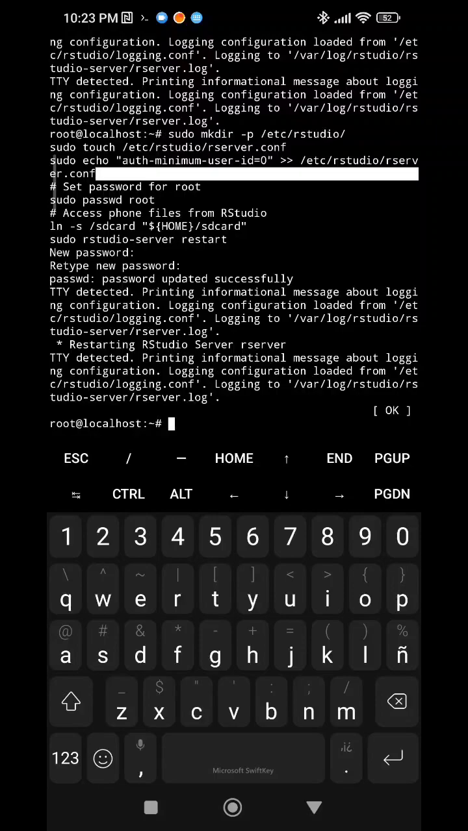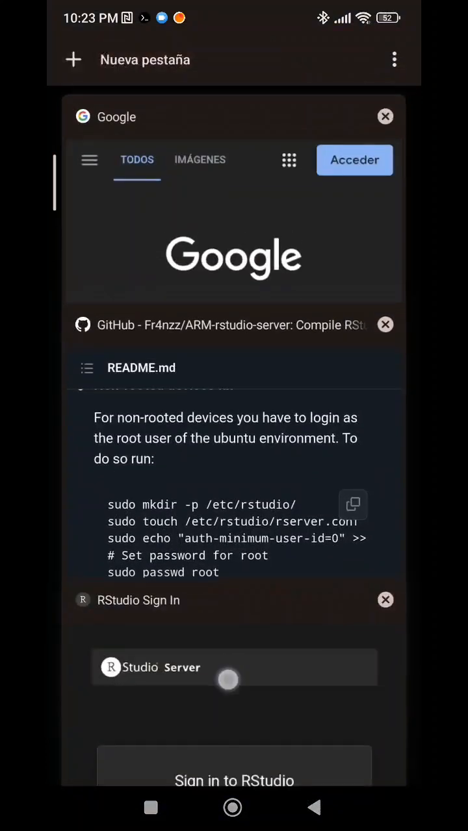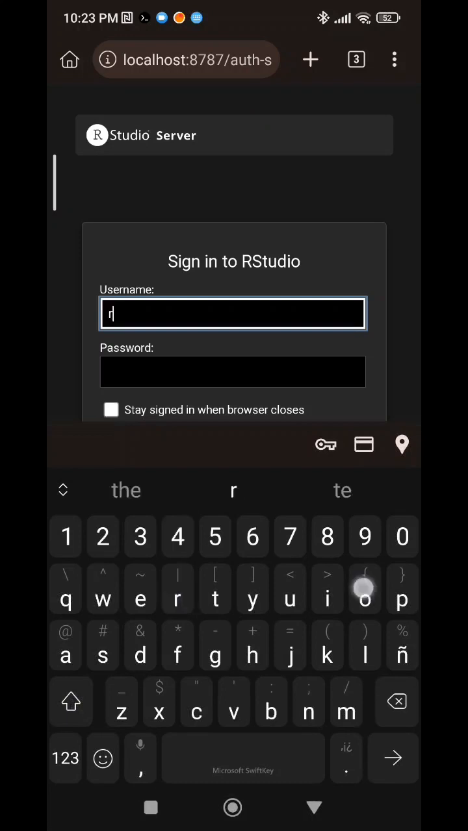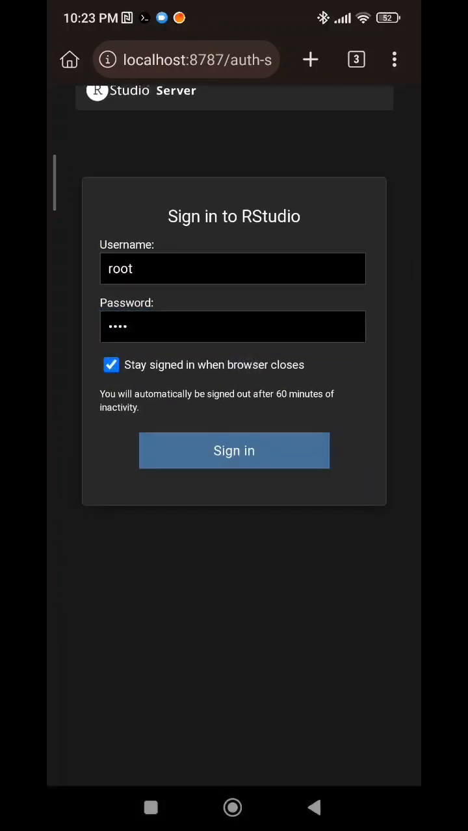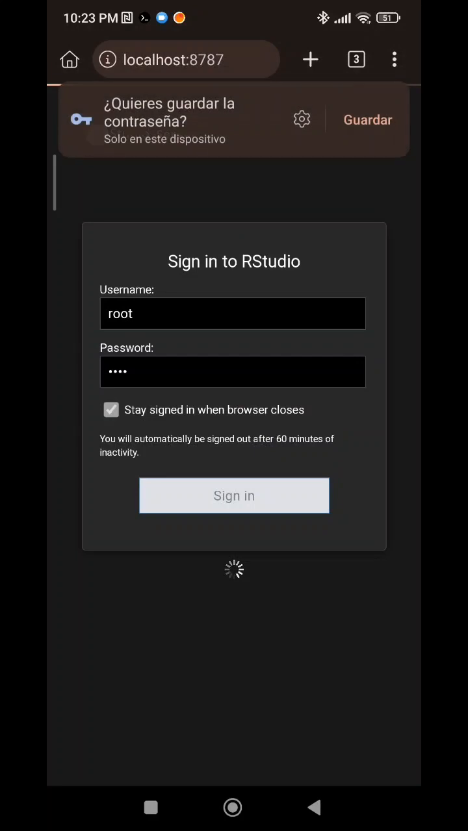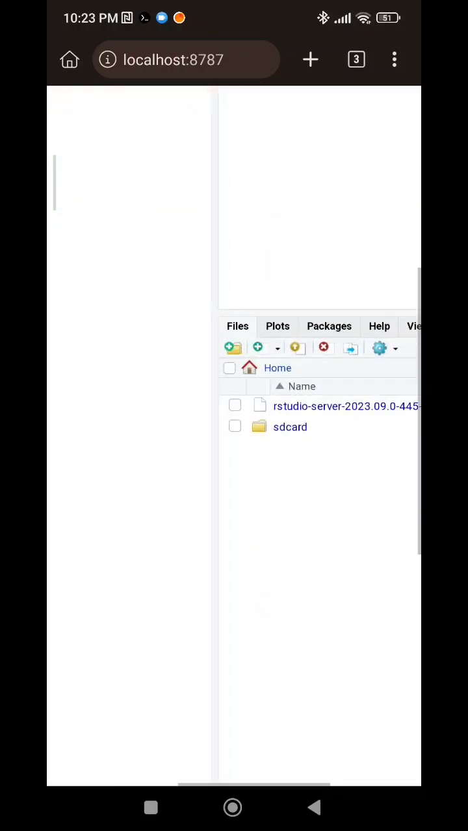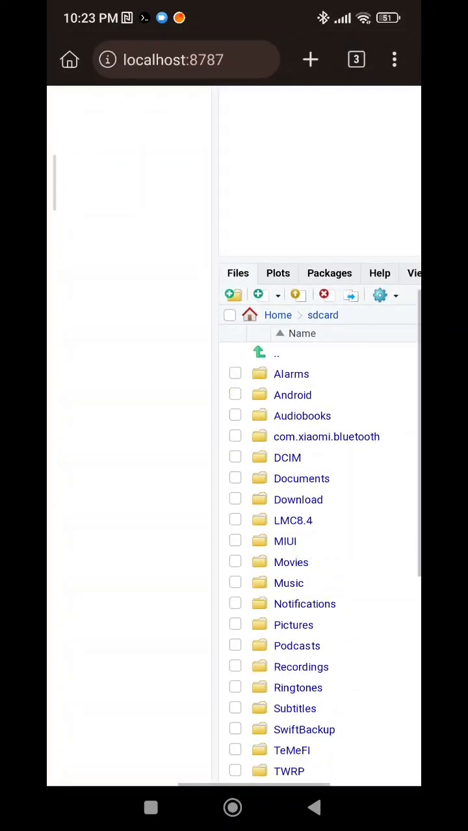And now I will try to log in to Rstudio as root, and my difficult password, I can put stay signed in, and that's it. Now you have Rstudio on Android, and you see that in SD card you can access your Android files.